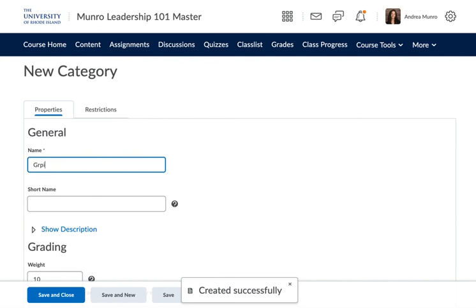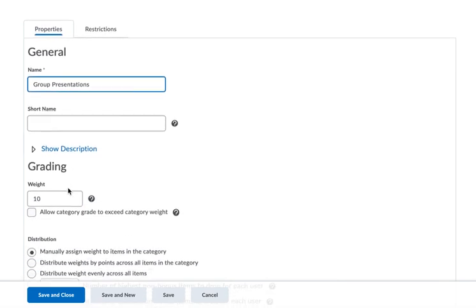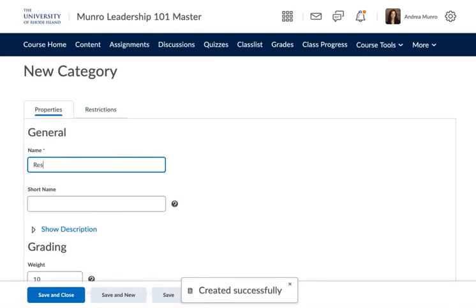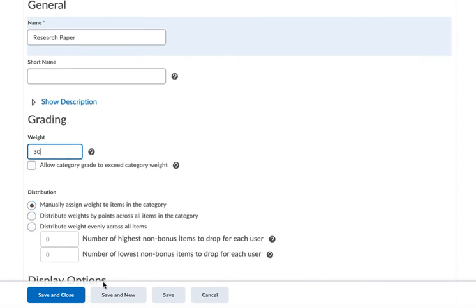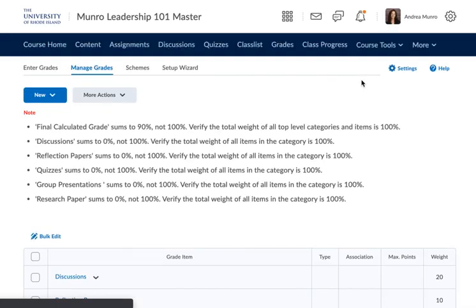And maybe there are 2 group presentations, which combined are worth 20%. And the rest I'm going to do as research paper, but I forget what I'm adding up to, but I'm going to show you what ends up happening. So let's say I'm going to make that worth 30%. And that's it. That's what my course is made up of.